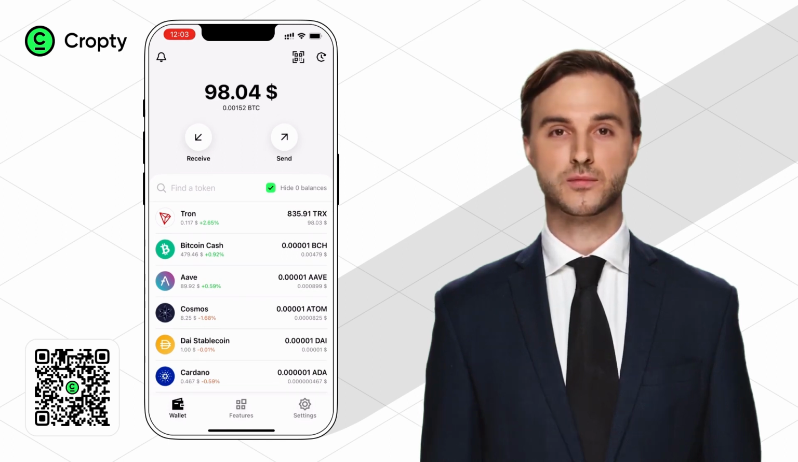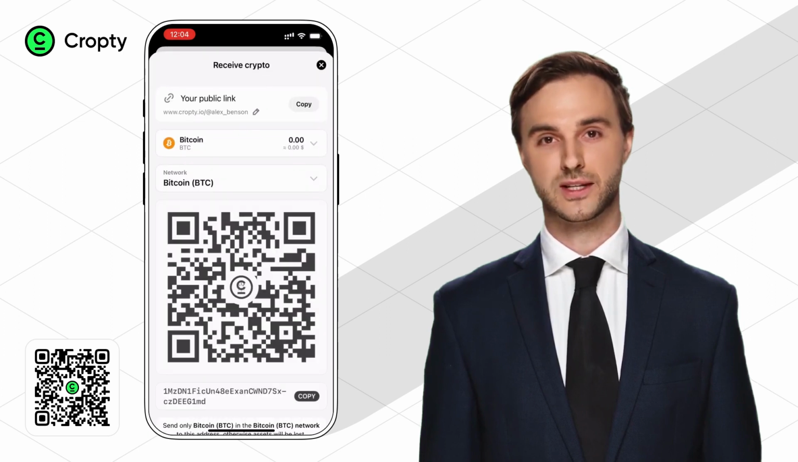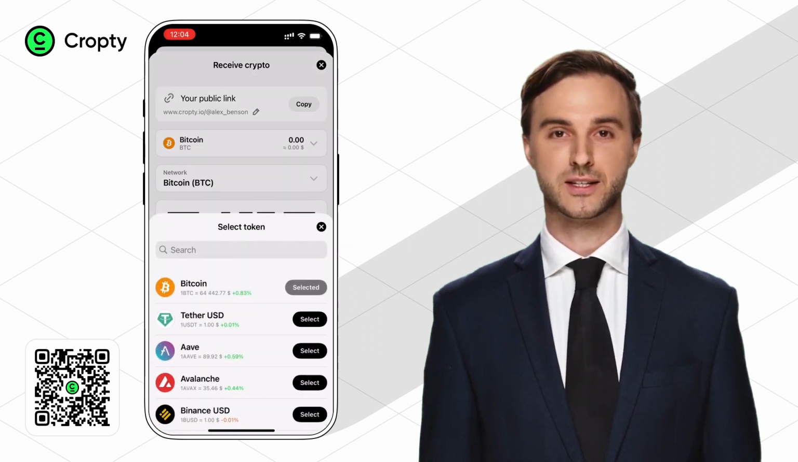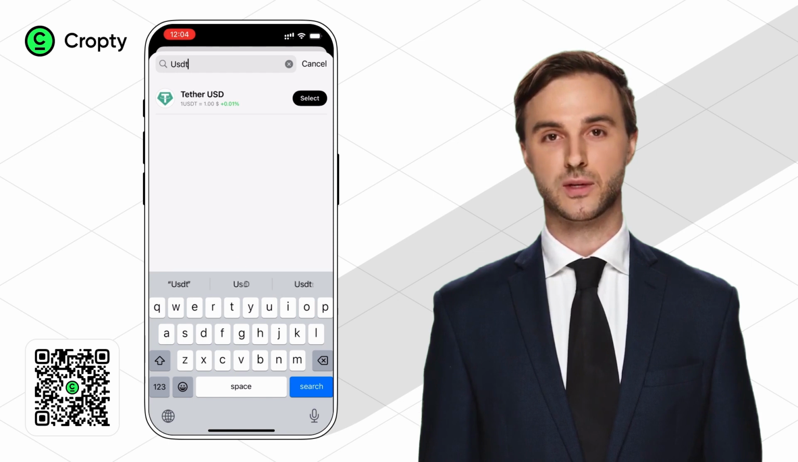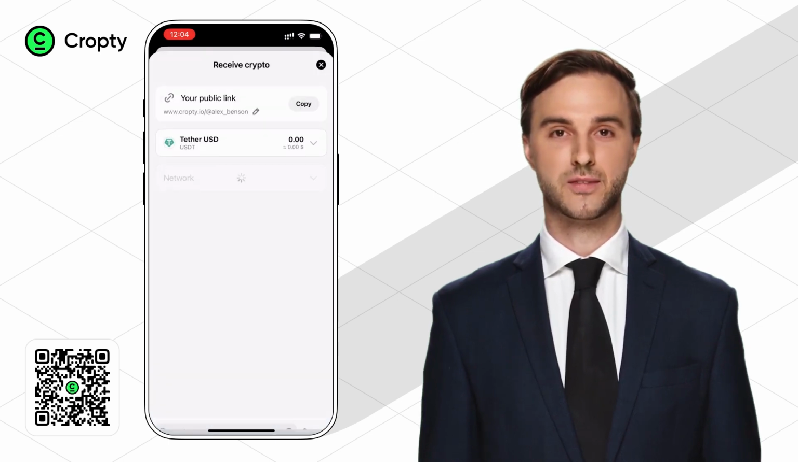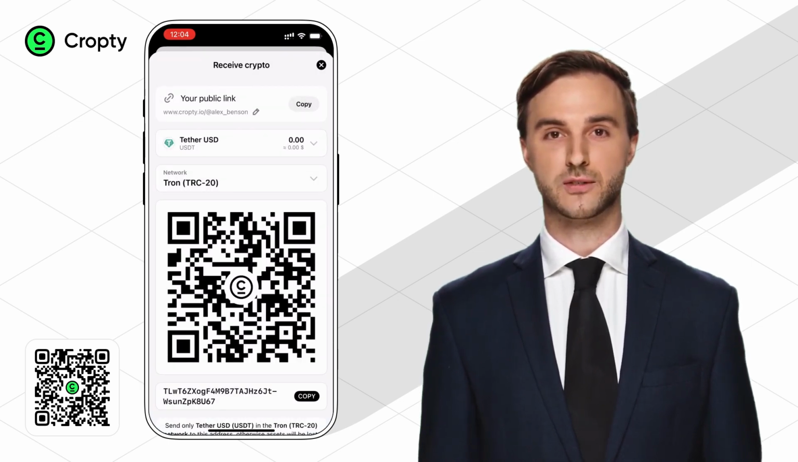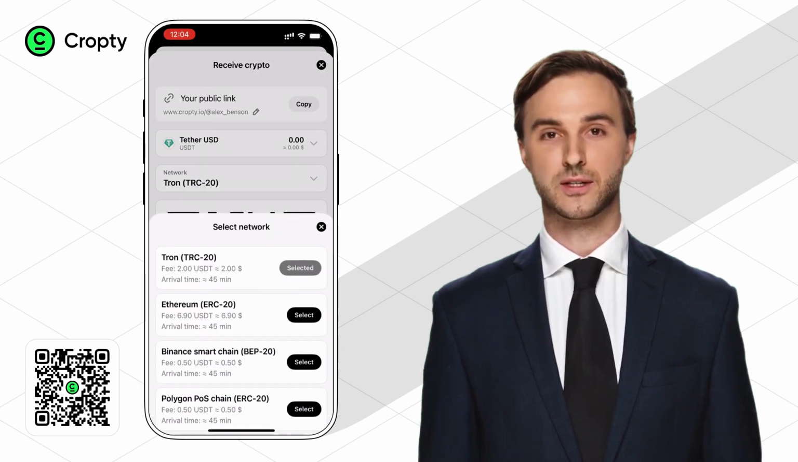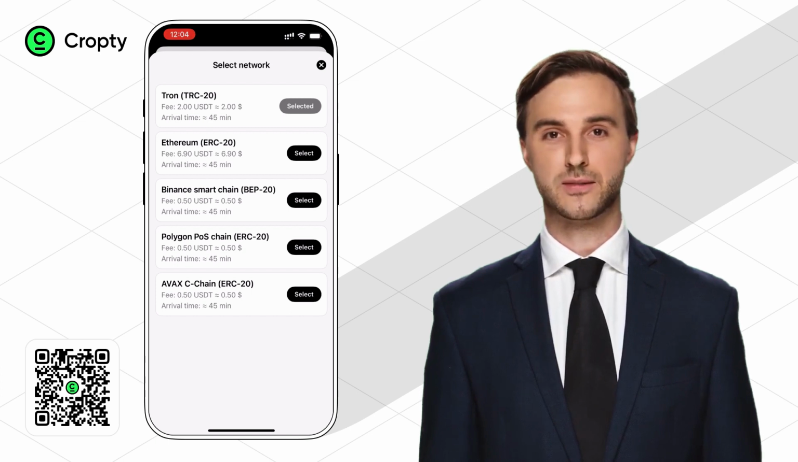exchange. So, to add USDT tokens to your Cropty Wallet, the first thing you need to do is get a deposit address. To do this, in the Cropty Wallet, click on Receive, select the Tether USD coin, you can find it in the list, or use the search function, for example, type in USDT. Now, you need to choose the network through which you'll be transferring. USDT isn't a cryptocurrency, but a token, and you can transfer it to Cropty using one of the networks: Tron, Ethereum, Binance Smart Chain, Polygon POS Chain, and AVAX C Chain.